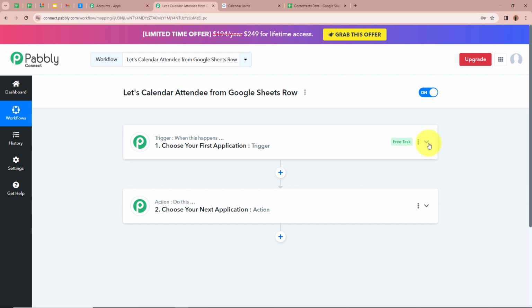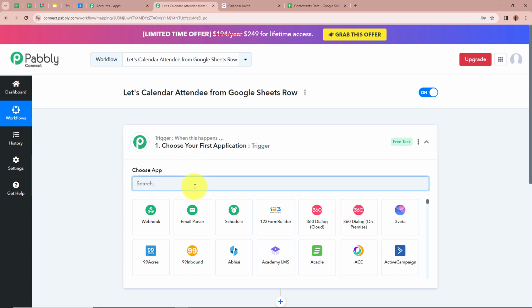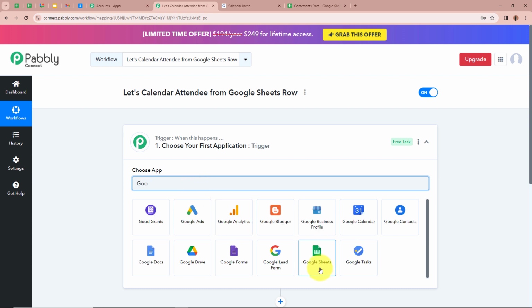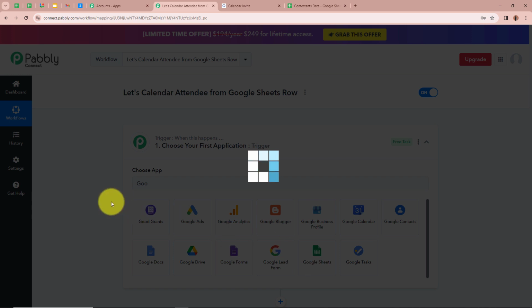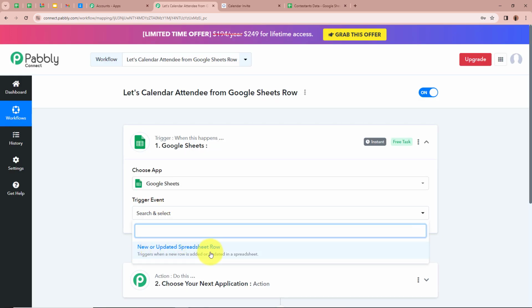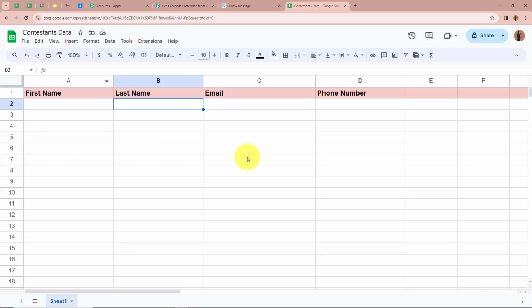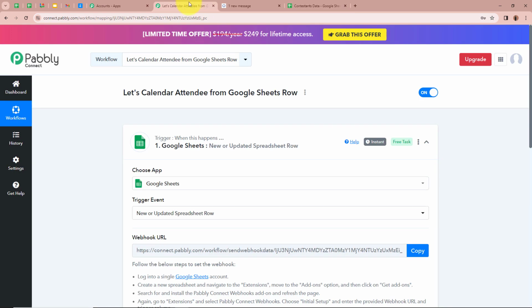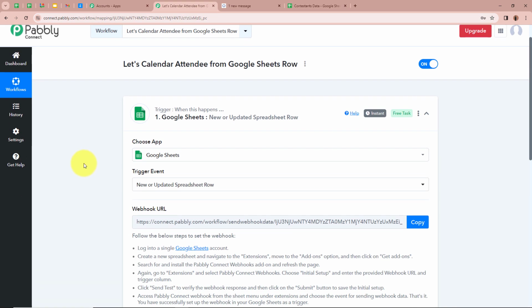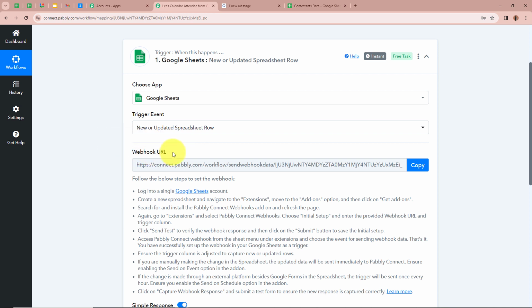For that, we have to click on this arrow right over here, and as it is asking for us to choose our trigger application. In the introduction, I've already told you that a trigger application is going to be Google Sheets, so I'm going to select Google Sheets. After that, for the trigger event, we are going to select it as New or Updated Spreadsheet row. This means that every time I add a new data in my Google Sheets, automatically Pabbly Connect is going to capture the response. After that, over here you can see Pabbly Connect has provided us with a webhook URL.